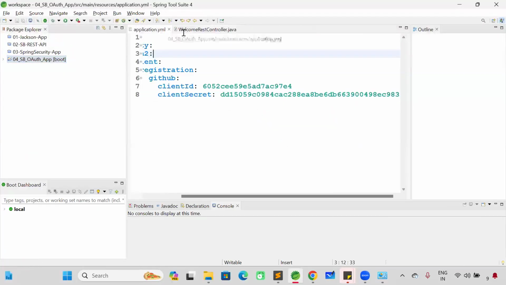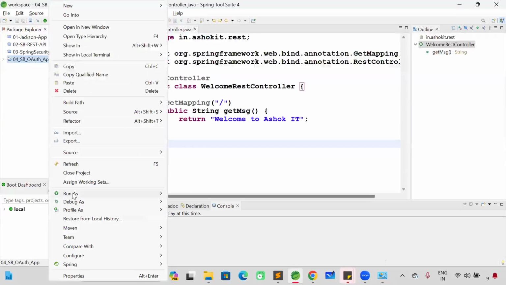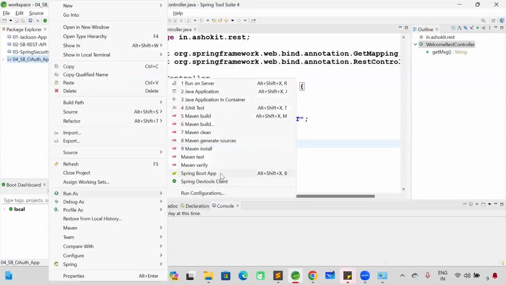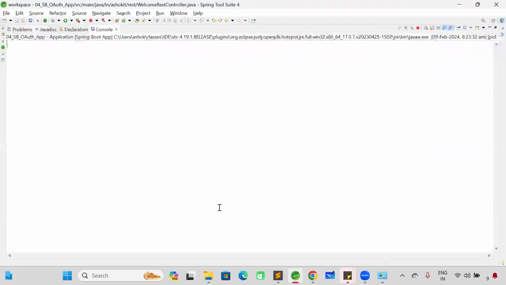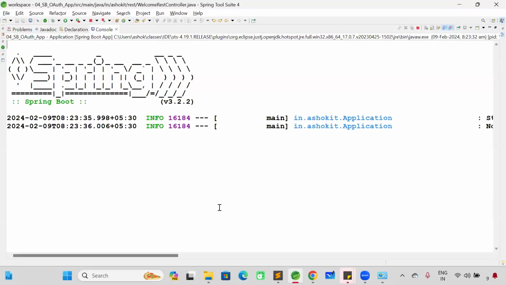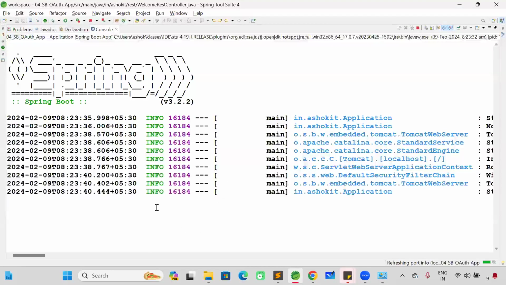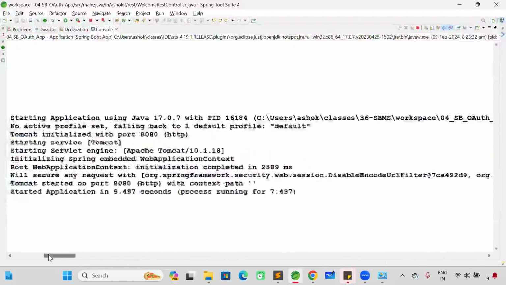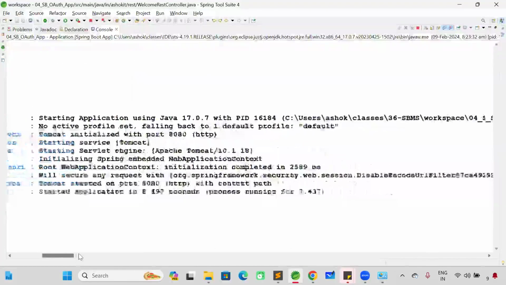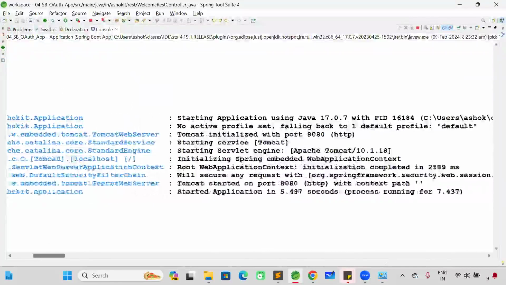Run our project. Slash is the URL pattern for our application. Run as boot application. Yep, the application is started. Now let's try to hit this URL, localhost colon 8080.